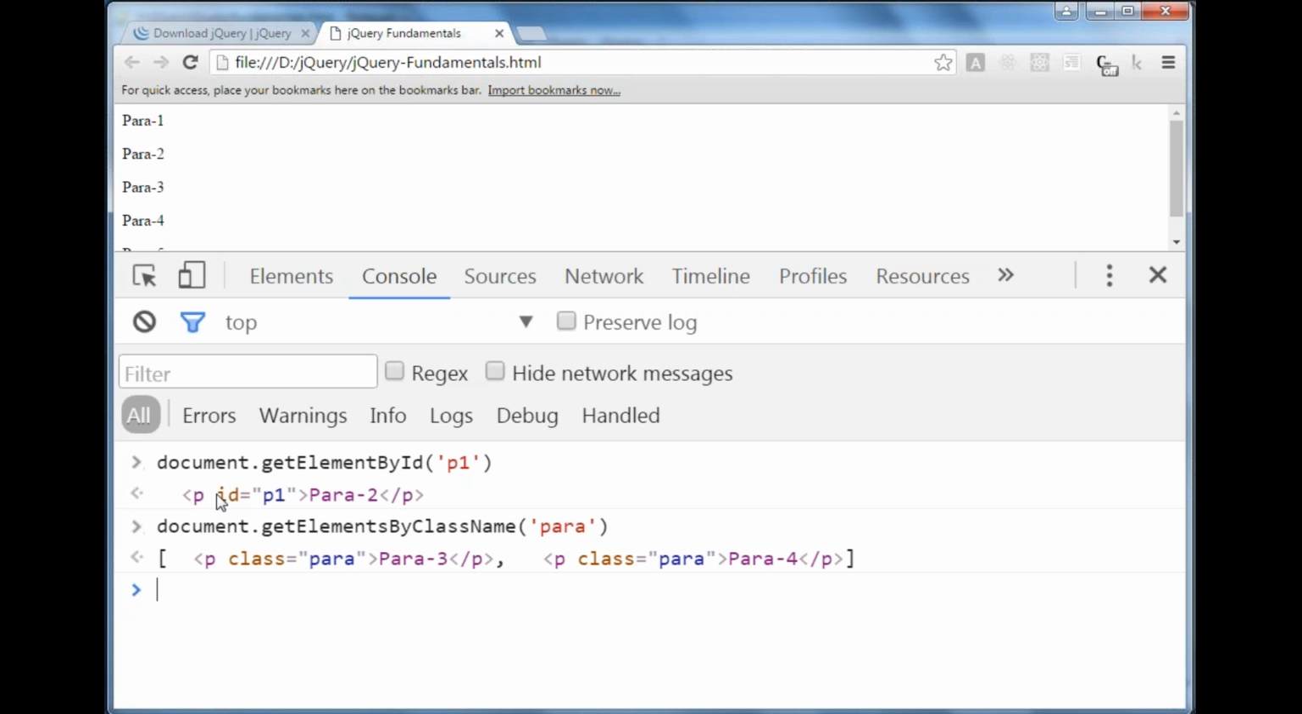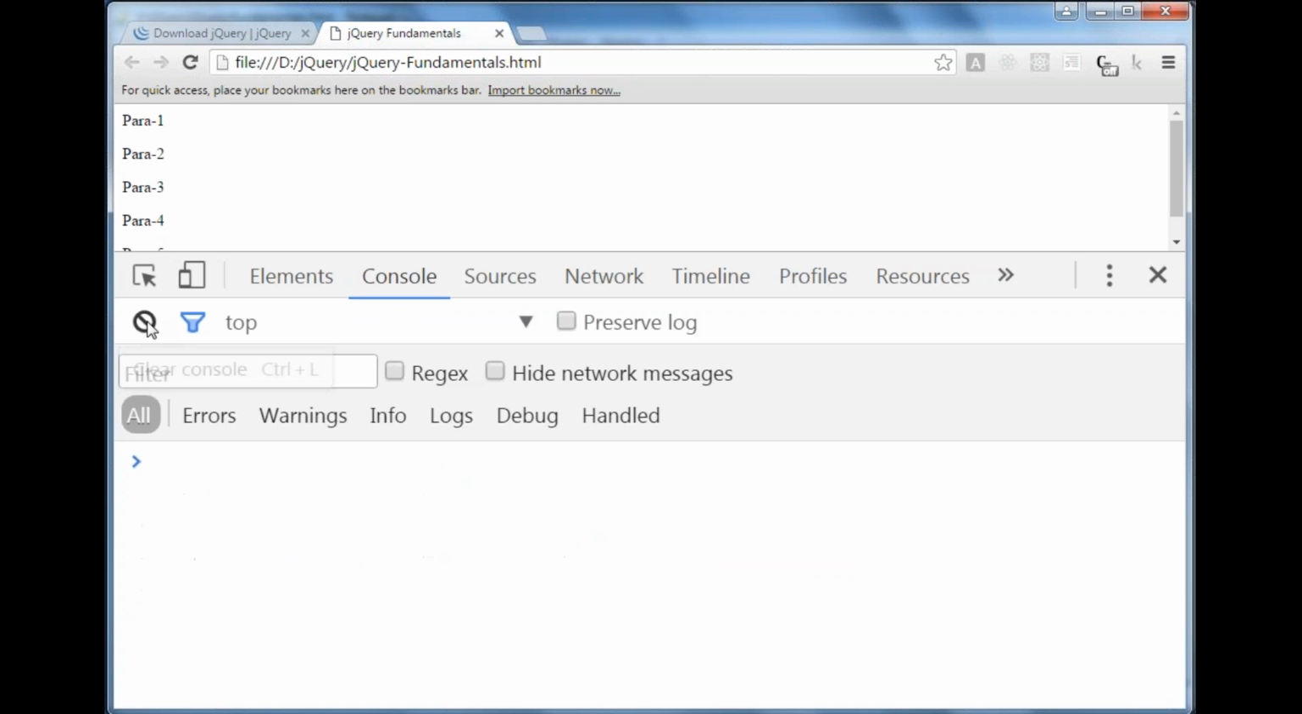But I want to get the paragraph which contains the word para 5. Seriously, without jQuery, this is really tough. Without jQuery, this particular task is really tough. Not only that, if I want to delete a node, or change the content of a node, for example, get the first paragraph and change its content.